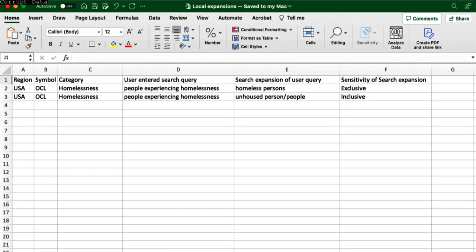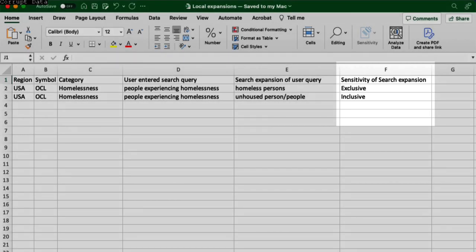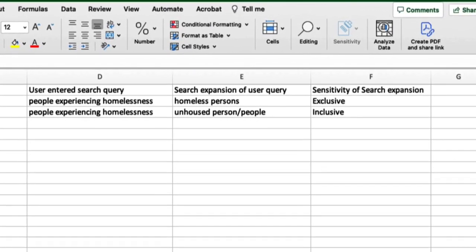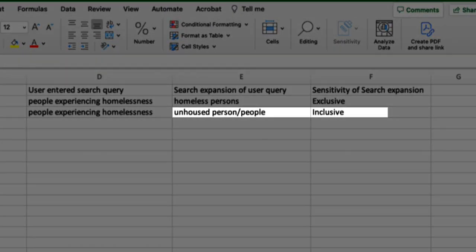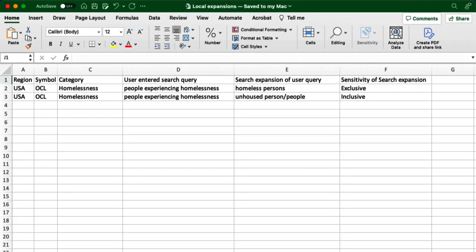The final column in the template allows us to determine whether to consider the sensitive term inclusive or exclusive. Exclusive terms will not display to the user by default. For demonstration purposes, in this example we have labeled unhoused person or people as an inclusive term, and homeless persons as an exclusive term. It is best practice when using this template to always remap your local subjects back to the controlled heading with an exclusive local search expansion. In this scenario, that is homeless persons.